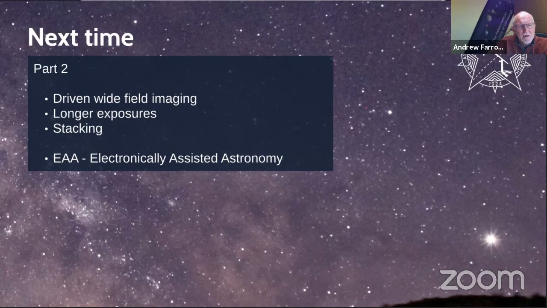Right, so as Mark has mentioned, part 2 will be covering the next sets of areas. So using a telescope, a guided telescope mount that actually follows the stars, follows the objects, longer exposures. I get the impression that some people almost turn on the exposure before they go to bed and then turn it off when they get up. Stacking and the sort of technique I use, which is electronically assisted astronomy. It certainly makes things easier for me.